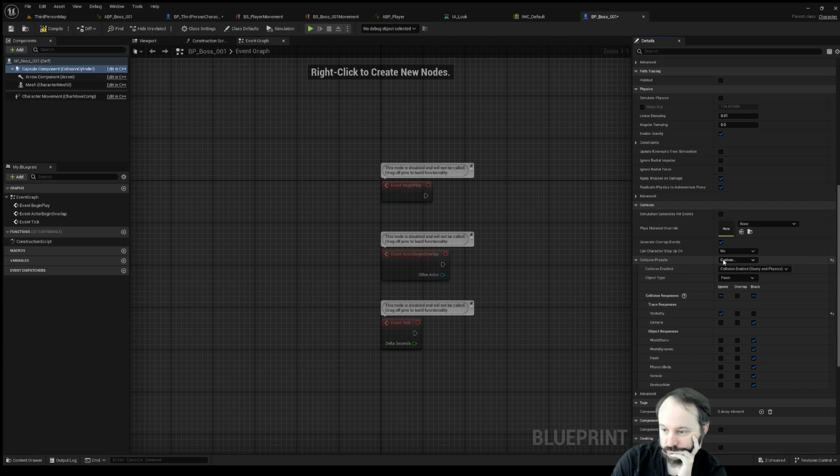At the top, navigate to Edit, Project Settings. Go to the Collision subsection under the Engine section. Click on the New Trace Channel button. We can give our channel a name. Let's call it Fighter. This channel will be dedicated to characters that can fight each other.